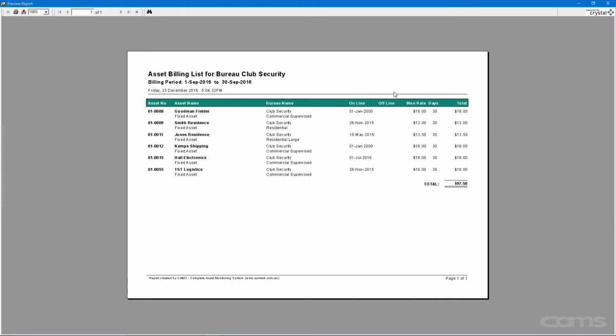The accounting report is useful for auditing the automated billing created by CAMS. For example, the control room can use this for manually checking the numbers if there's a billing query that has been raised by a bureau. It's also useful for when a bureau goes offline mid-month. In that instance, the accounting report will enable the control room to issue the final billing amount for payment.